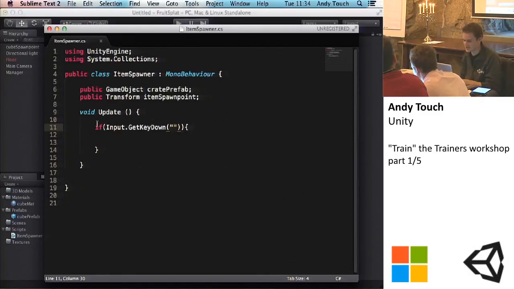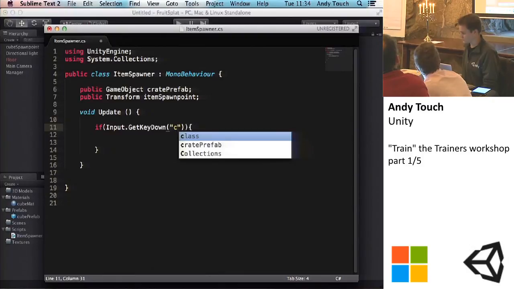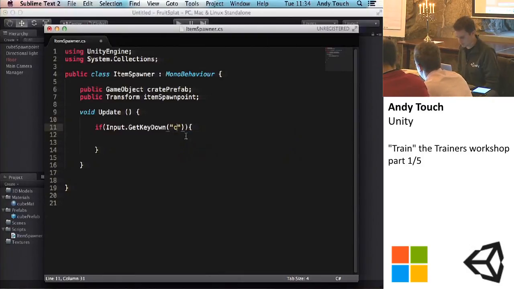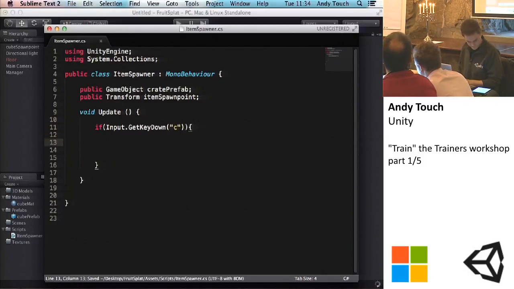So we're going to say if Input.GetKeyDown, and we do a particular thing. In this case, pick something on your keyboard. I'm going to do C for create a crate, or a box, or whatever it may be. Or it could be D, or space for spacebar. It could be enter, whatever you want. So I'm going to pick C for create. Then we're going to run some code. In this case, we're going to create a crate.